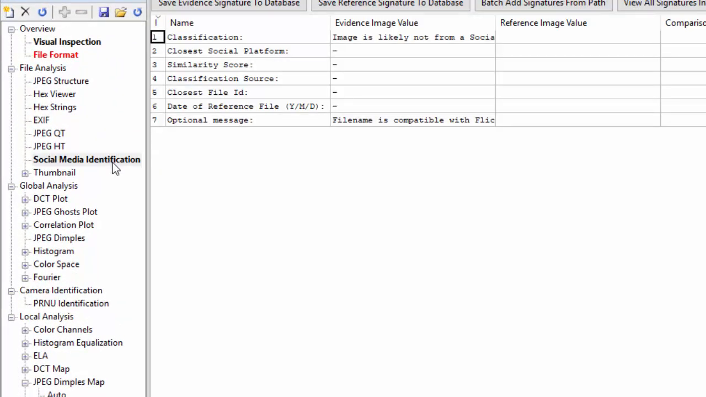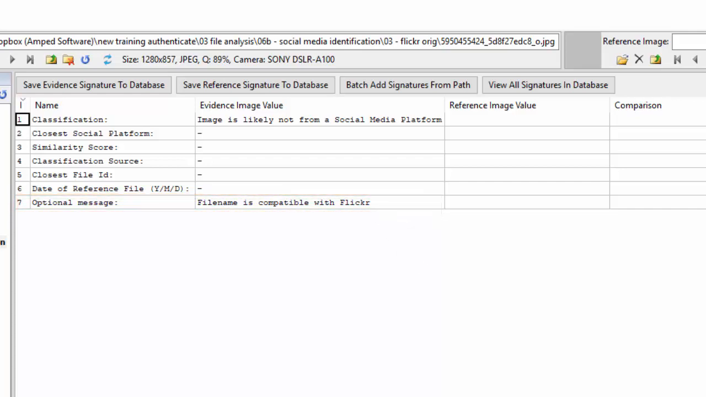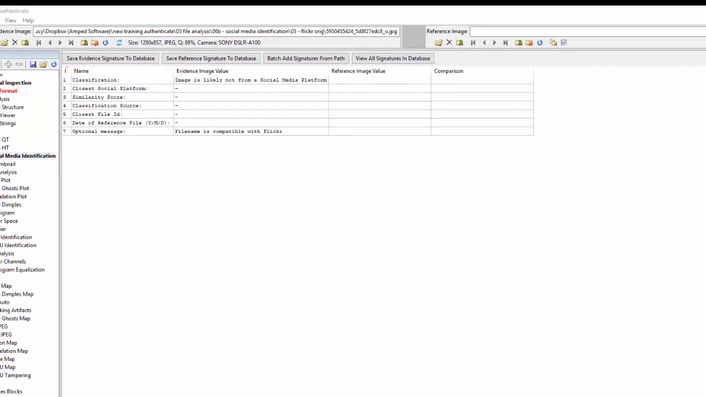The social media filter now has an optional message row, which will tell you if the file name is compatible with social media naming formats, or warn you if the analyzed image is at a low resolution, which can increase false positive results.